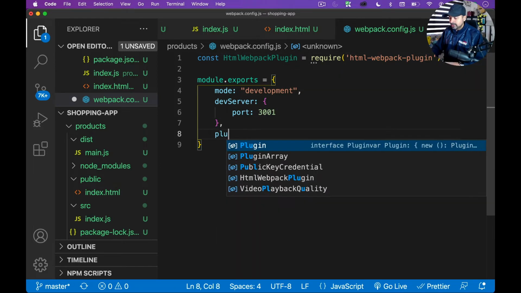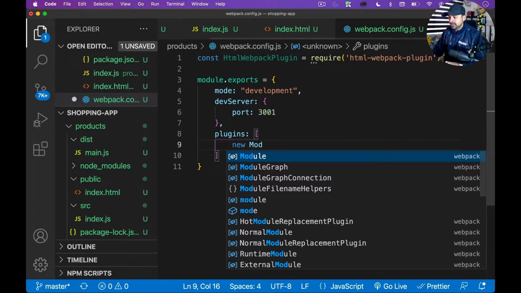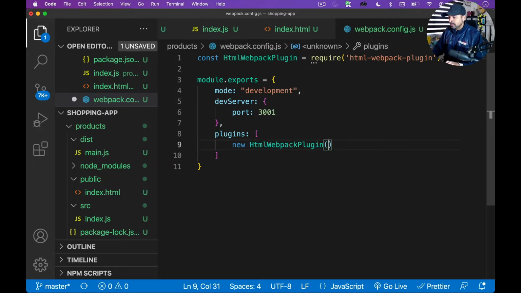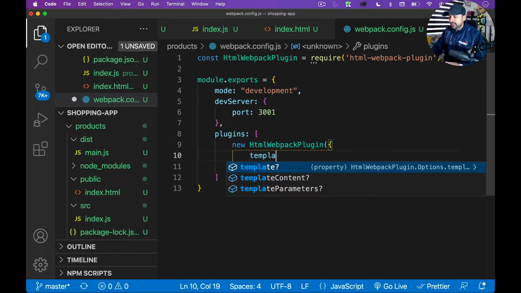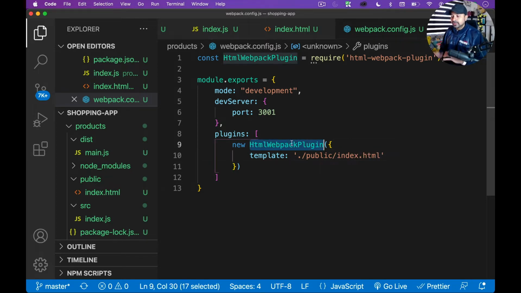Now I'm going to configure some of the plugins here. So plugins is nothing but an array, because you can use multiple plugins to automate your build process. So I'm going to say plugins, and I'm going to instantiate a new HTML Webpack plugin, and I'm going to pass some configuration values to it. That will be just one, that is template, and my template is inside my public folder, and that's index.html. Now this HTML Webpack plugin is going to use this path.